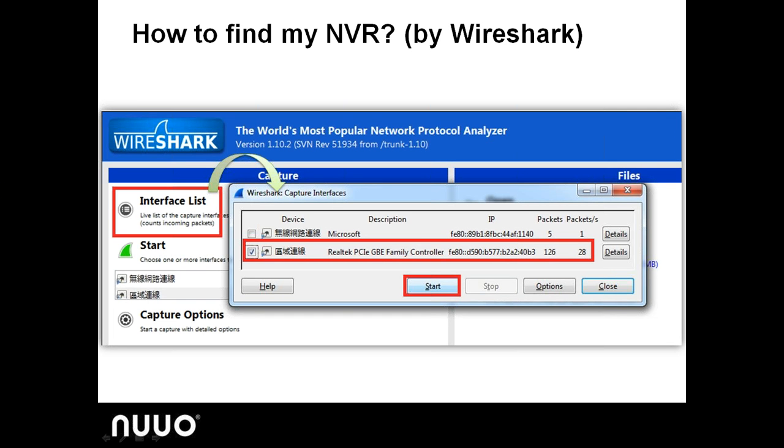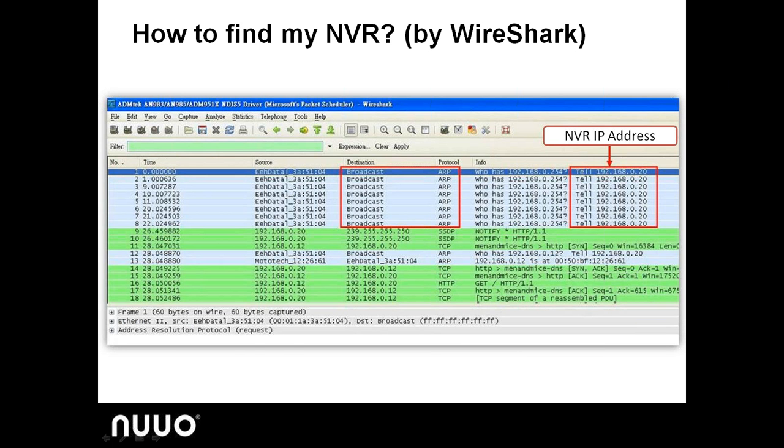After installing Wireshark, please turn off your NVR first, and then open Wireshark and select Interface List and select your Ethernet card, and press the star to start capturing packets. Then turn on your NVR, and you will see the broadcast ARP protocol packets, and there will show the NVR's IP address.